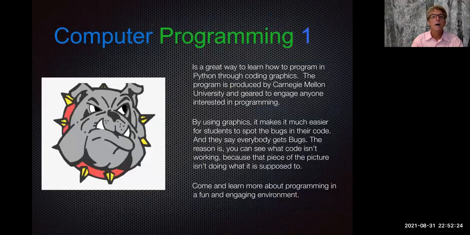All right, on to Computer Programming 1. Computer Programming 1 is a great way to learn programming in Python through coding graphics. The program is produced by Carnegie Mellon University and geared to engage anyone interested in programming.